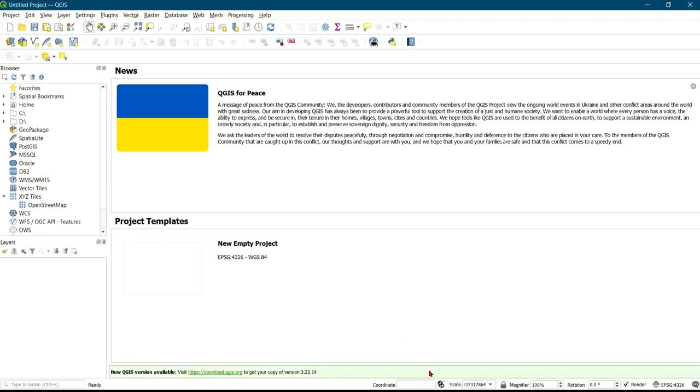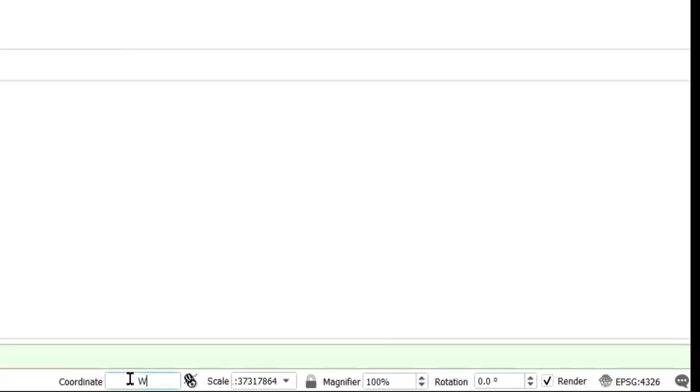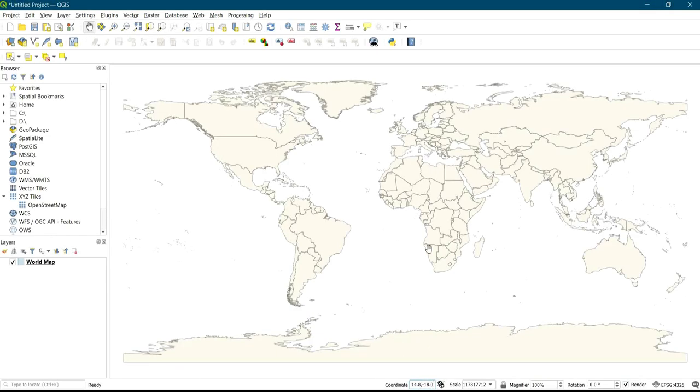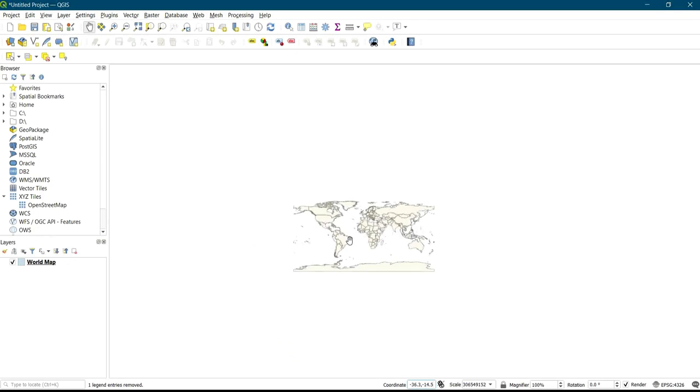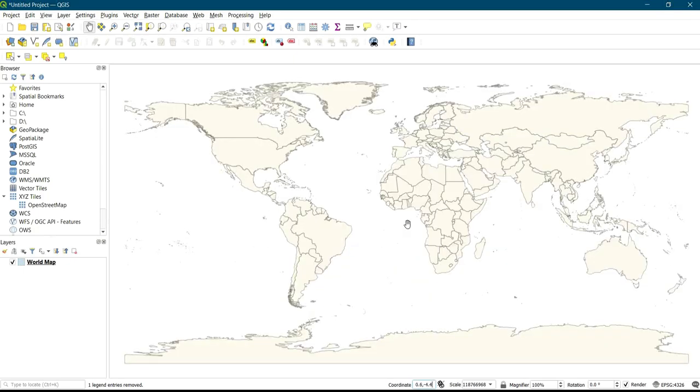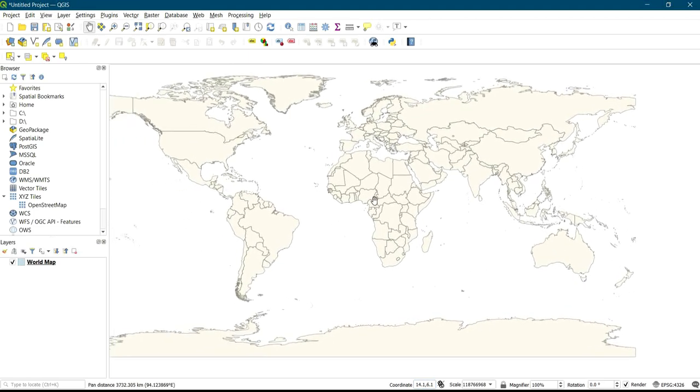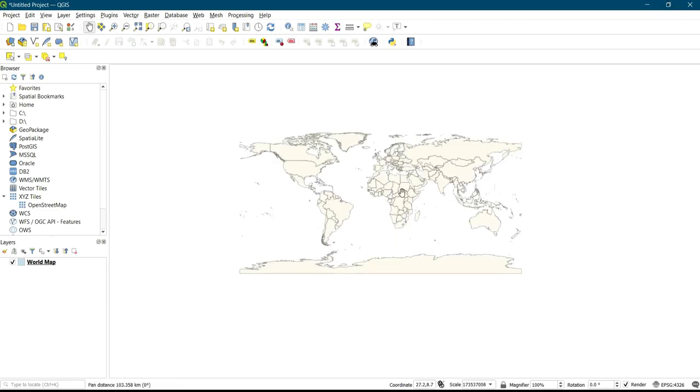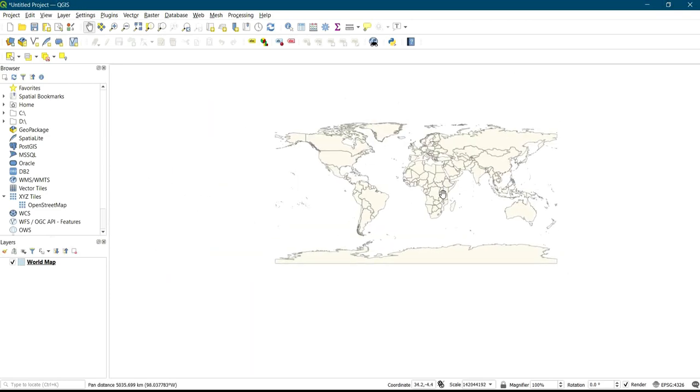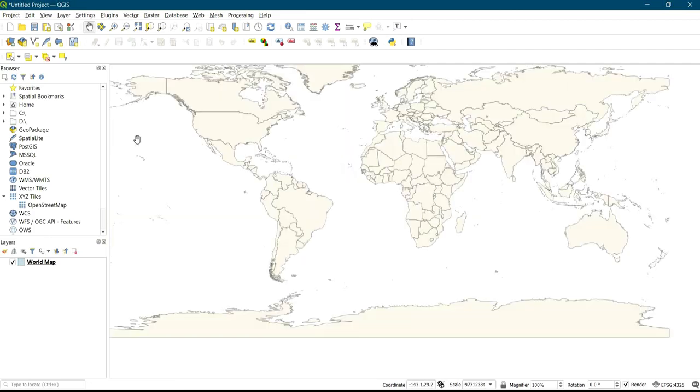Now from below here we have coordinates. When you type the word "world" under this coordinate and press enter, it immediately brings out this page for me. So this is it here. This is the world map. You can definitely zoom in and zoom out. You can use your mouse ball to zoom in and zoom out, and you can move in any direction you want.